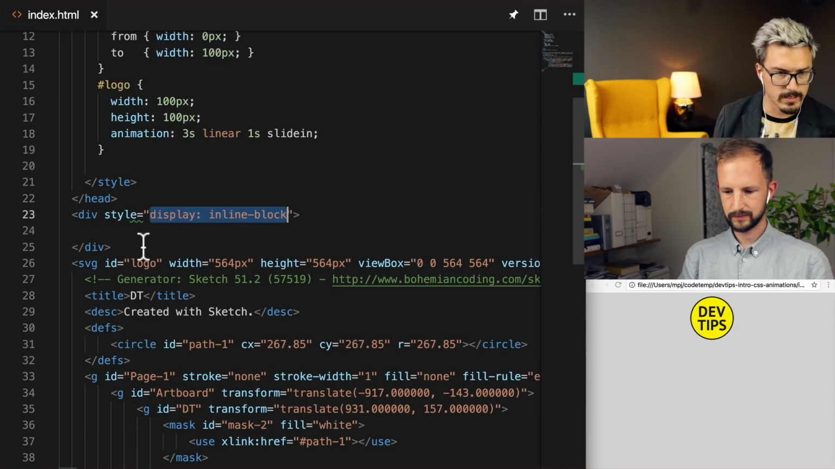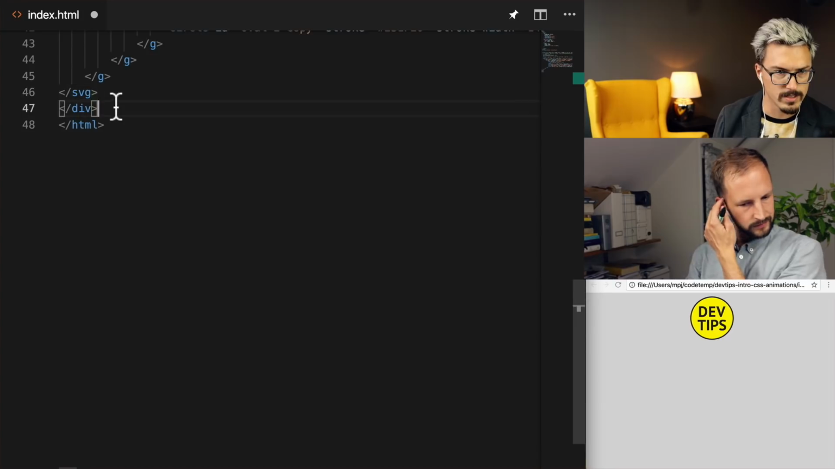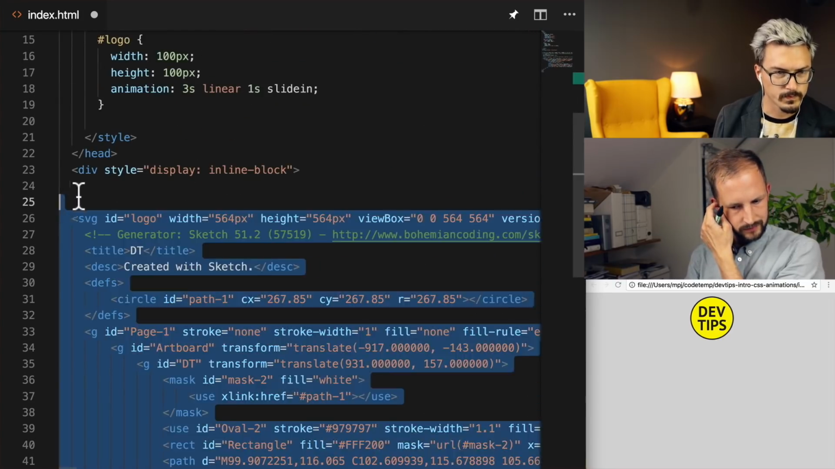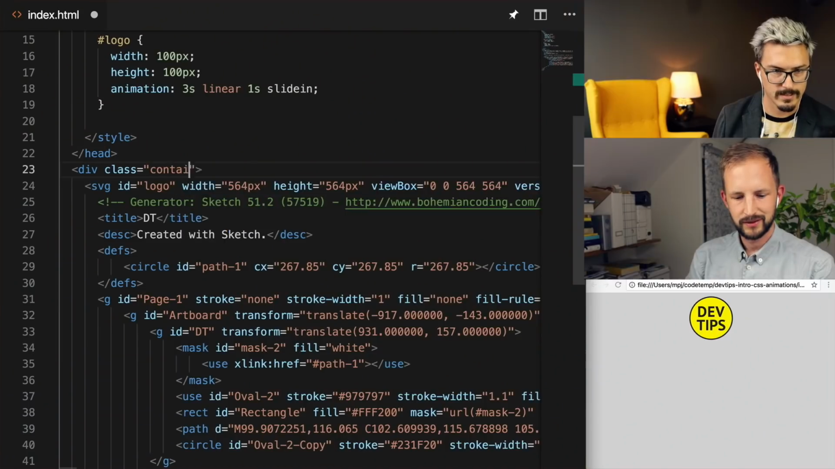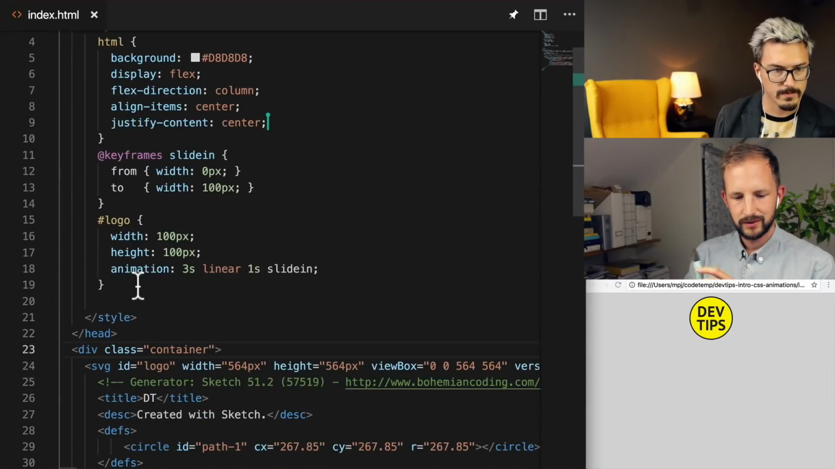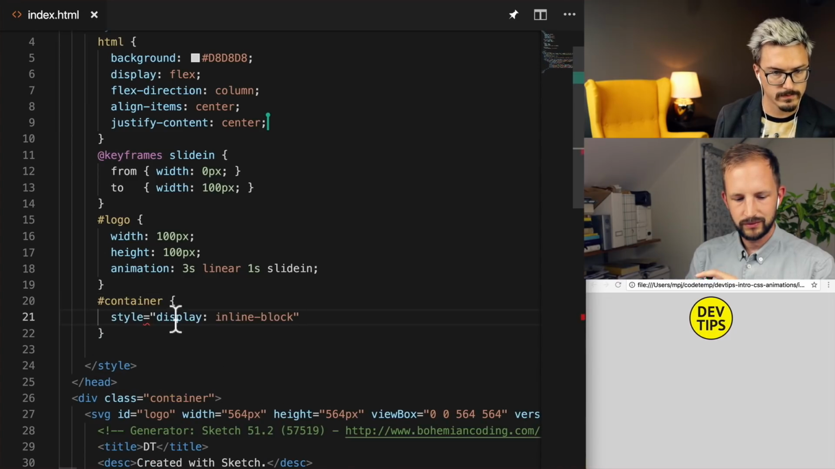Oh wait, it might. I need to have it actually wrap the SVG. This is so hard. Can we just remove things and try things a bit? So now we just dropped in a bunch of things. Yeah. Hang on.